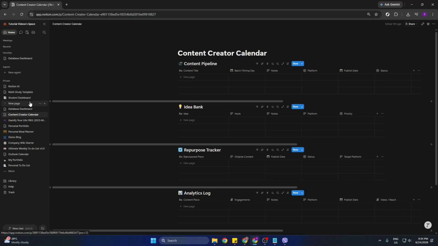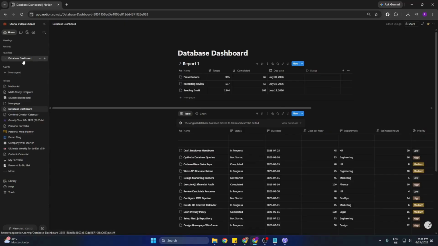Next, we'll use one of my projects as a sample. This will give you a practical example of how to implement Notion AI in your workflow. Don't worry if your dashboard looks slightly different, the core functionalities remain the same.